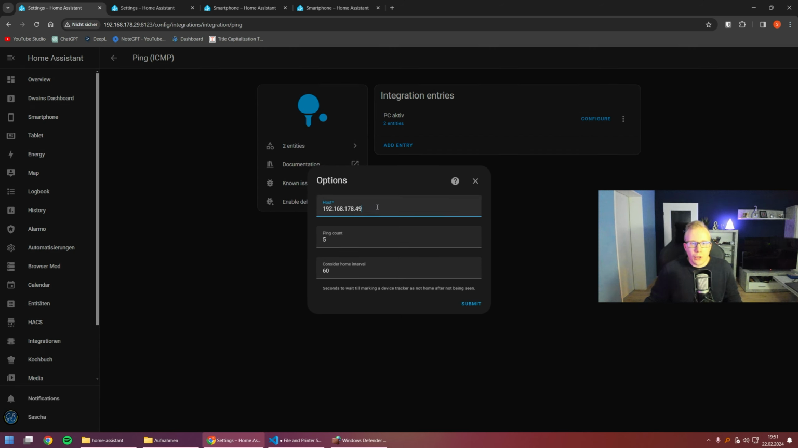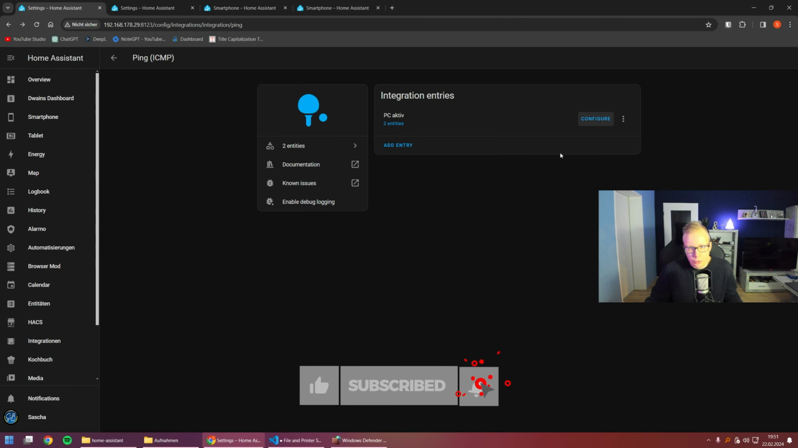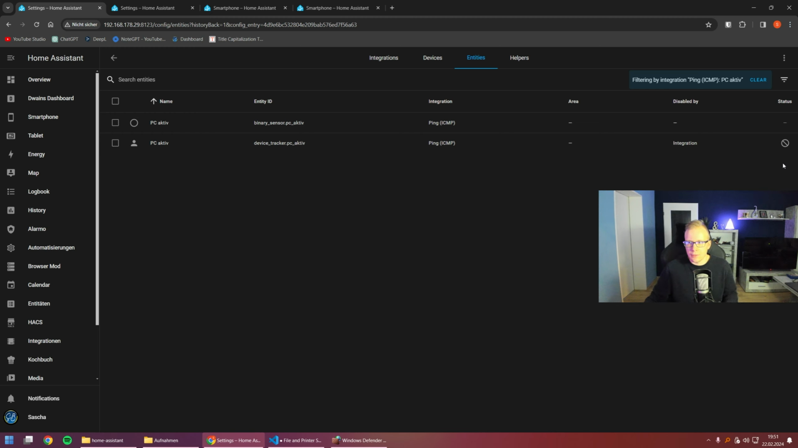And we see we have the options here to also give a ping count or consider-home interval. I guess it's normally 120 seconds, but I have set it to 60, but you don't need to do this, because we don't even use the device tracker, it's deactivated, so you don't need to care. We can also see when we click here on the entities, the device tracker is disabled from the start on. And we will only need the binary sensor that you can call whatever you want.